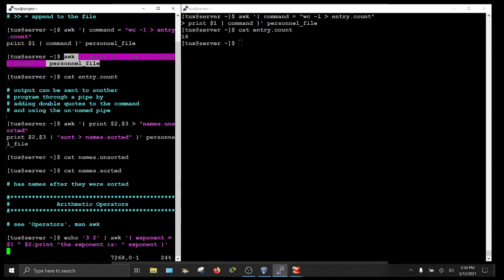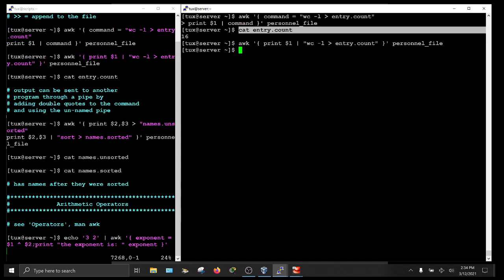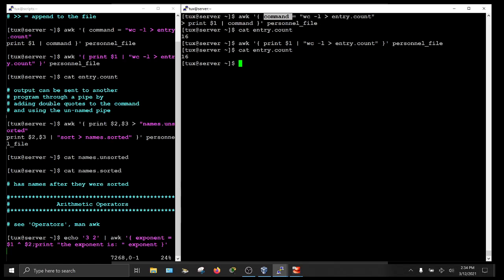Here's another way of doing this. Here we're just going to print field 1, and then we're going to use the pipe symbol, and then within quotes we are going to specify the command, and that will do the same thing. So it depends on what you want to do. If the command is very large, perhaps you would want to make that a variable in the beginning, and then just call it later with a very simple name.